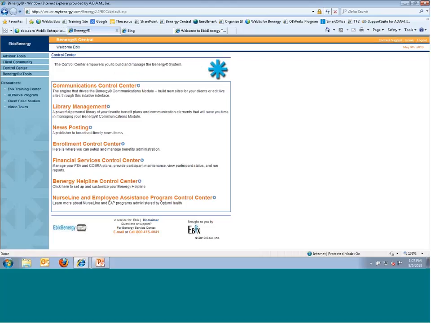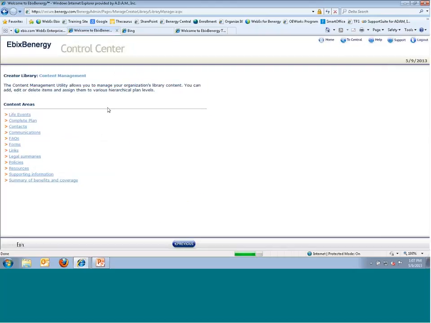Now we're going to go in a couple minutes to the Communications Control Center. In just a second, we will talk about the library. The news postings is in our booster training, so it's not covered today. And the rest of these control centers we're not covering either, because these are for our upgrades, so they're not covered in this training. So we're basically going to hit these first two options here. So we'll start with the library.